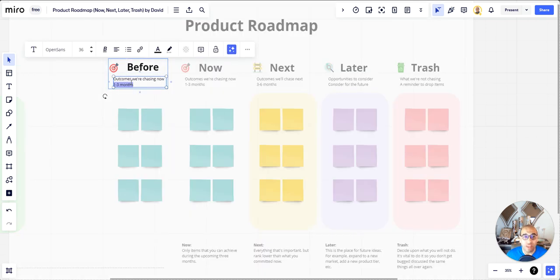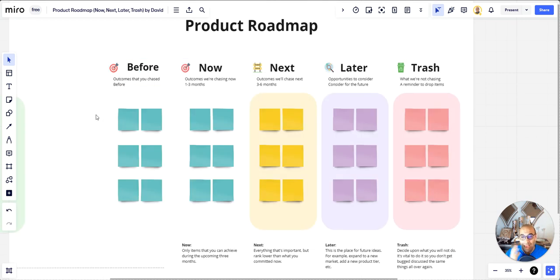So this is mainly the outcomes that you chased before. And here it depends on the life cycle. Sometimes for the tech industry it can be 3 months, 6 months. For other industries it can be up to 1 or 2 years even. So in here, it gives you a good context on what happened before.